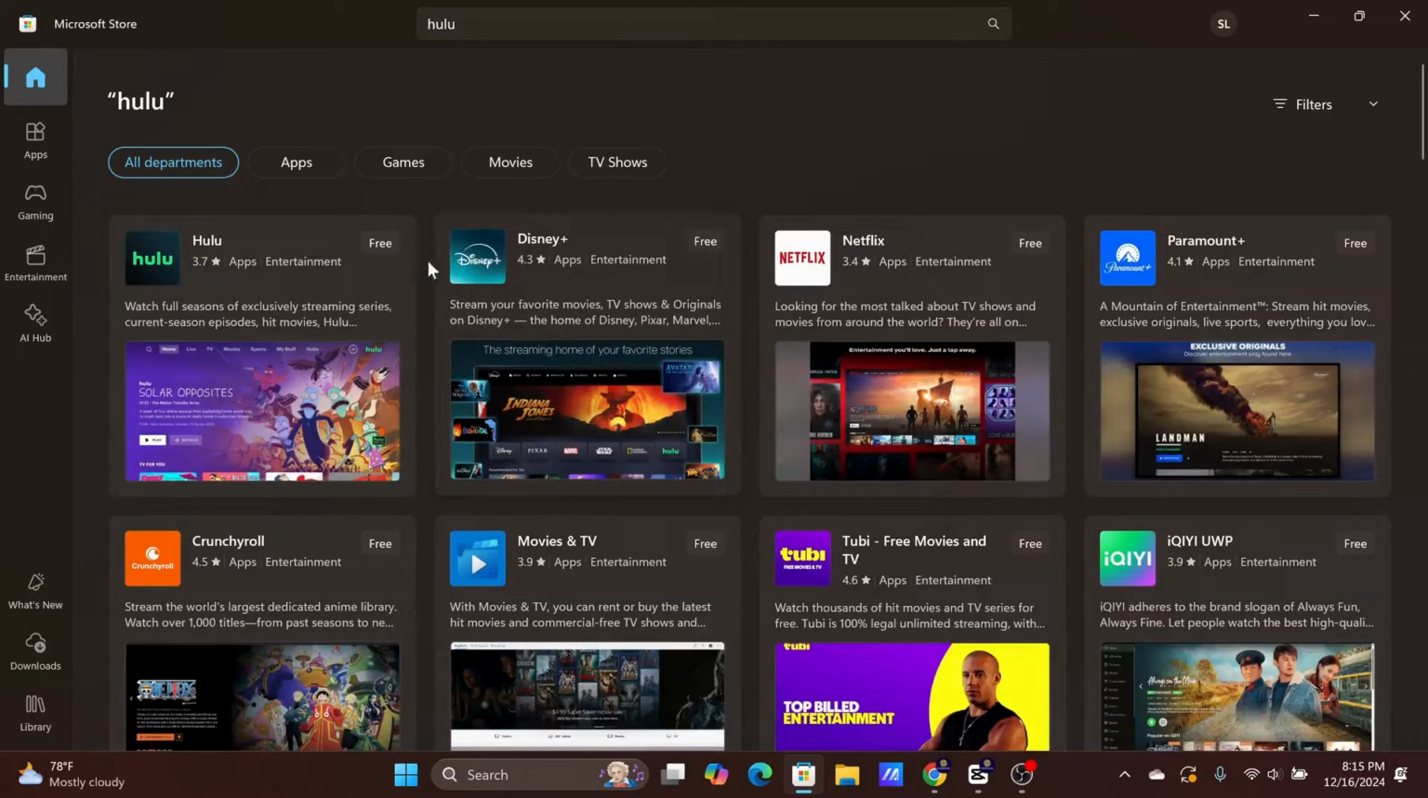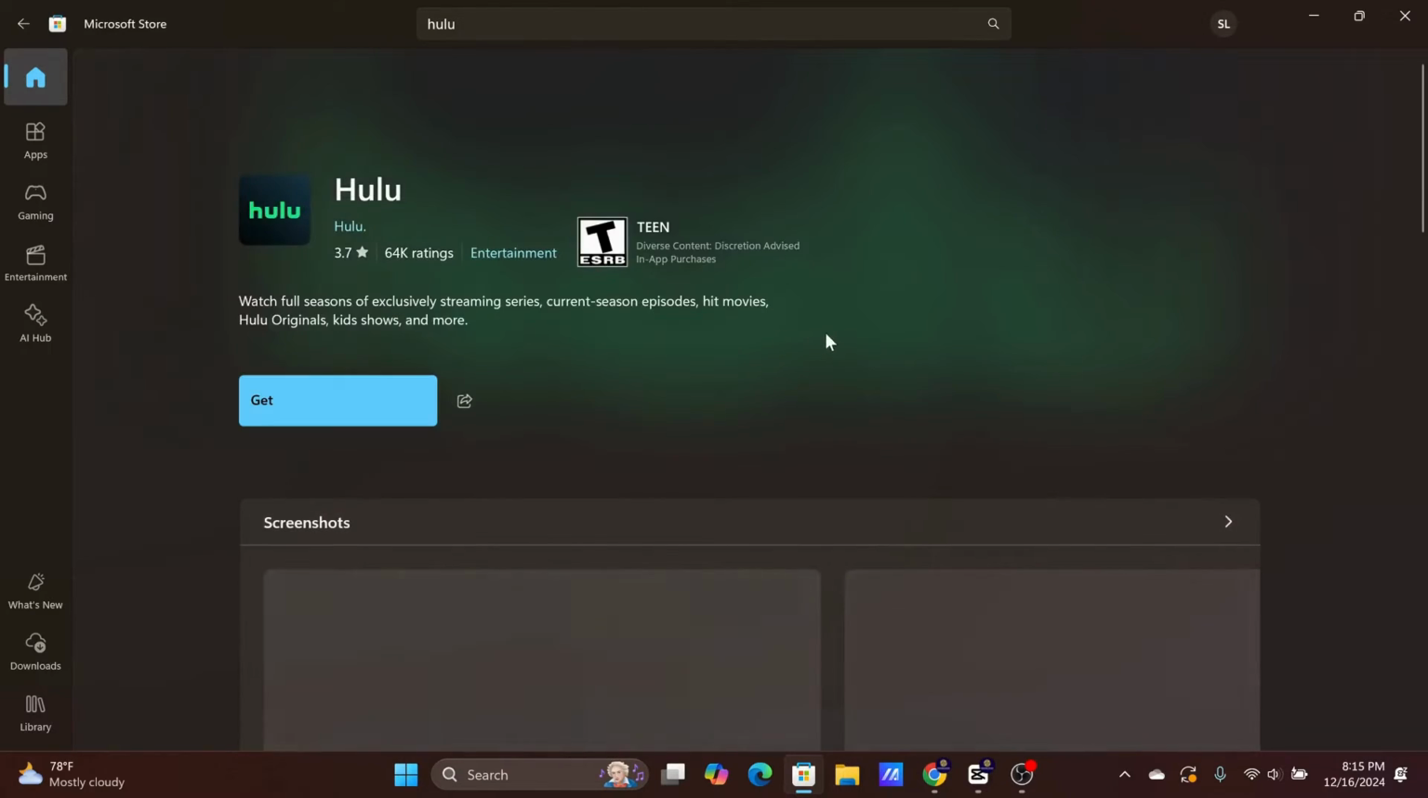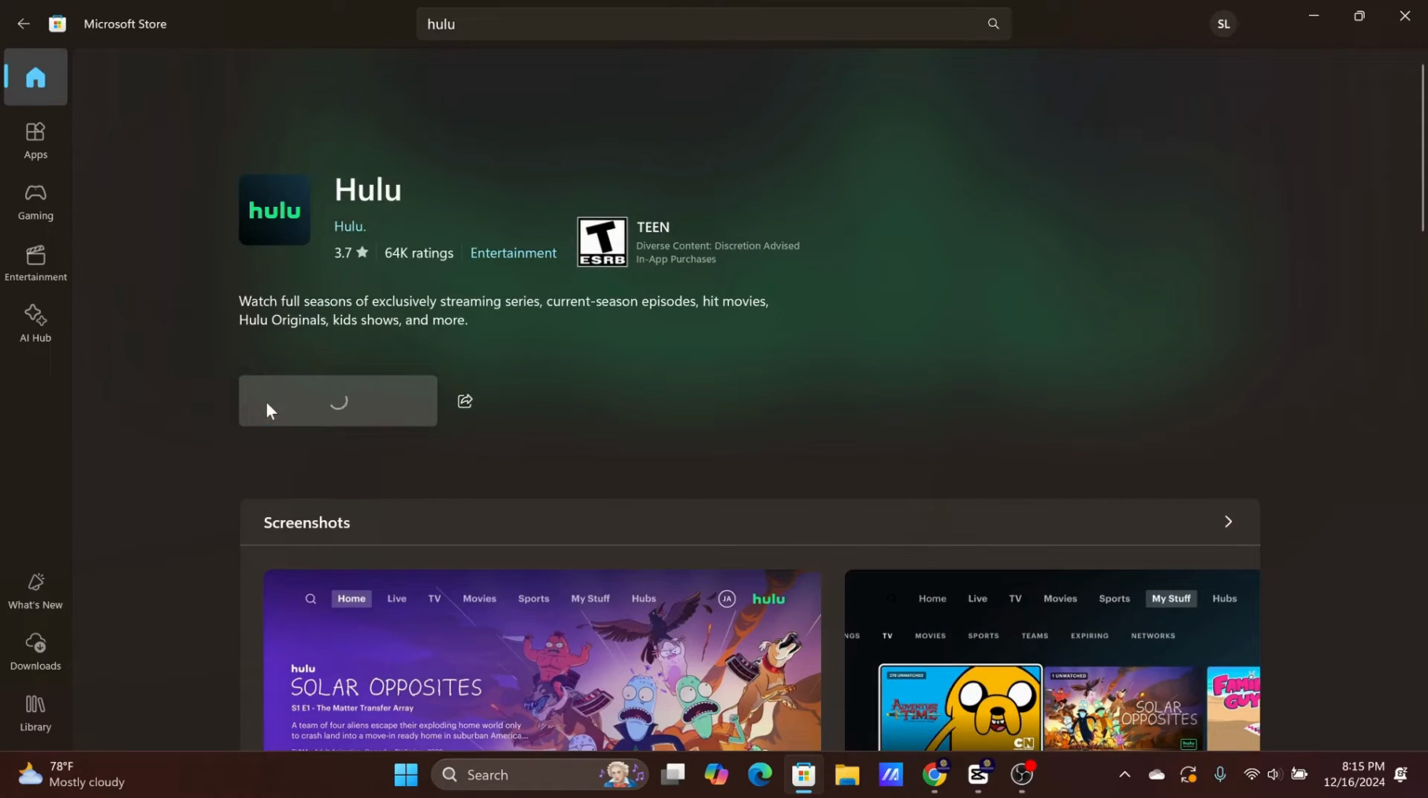The first search result is the official one. Click on it and select the Get button. The download and installation process will begin. Please wait patiently while it downloads.